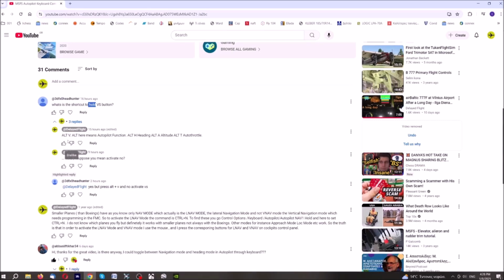I reply to him, Alt V, this is the command. And here Alt stands for autopilot function. We activate pressing Alt and we press Alt V. The autopilot function that we will activate is the vertical speed of the plane. If we press Alt H, we will activate the heading. If we press Alt A, we will activate the altitude of the plane. And if we press Alt T, we will activate the auto throttle, just in case that our plane has an auto throttle. Maybe doesn't have.